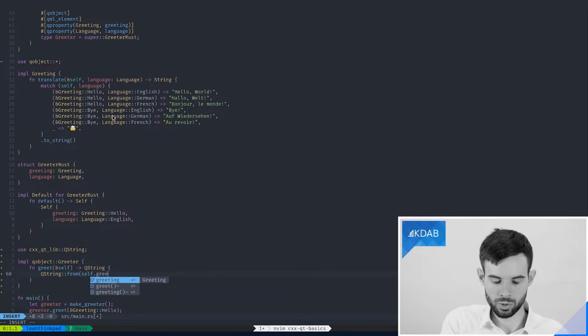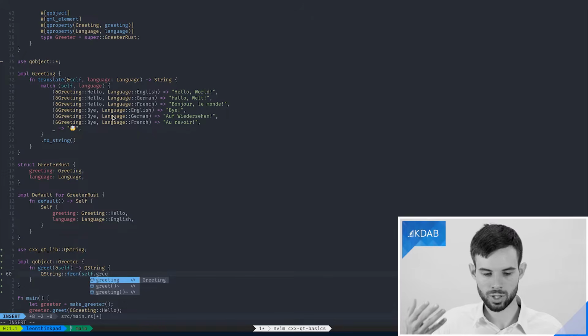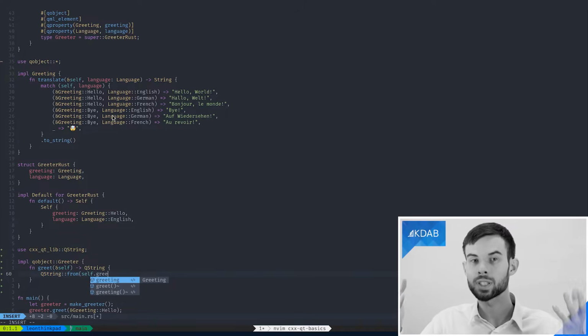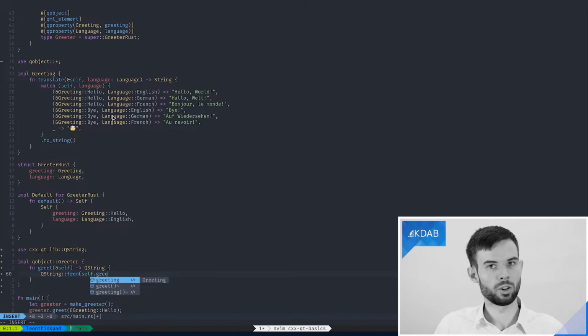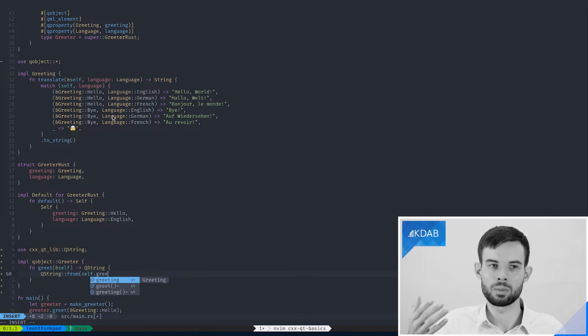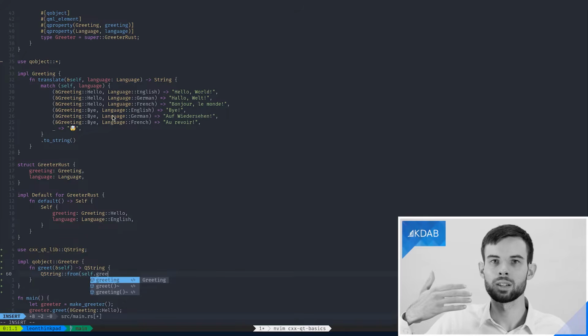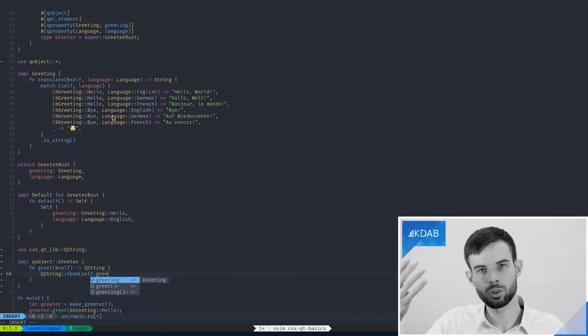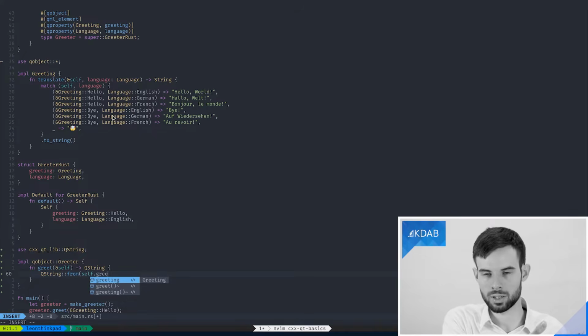What you should notice here is that the QObject greeter actually has access to our greeter Rust struct and its internal values, even though these are two distinct types. This is not magic, this is Rust's Deref trait. It allows us to automatically dereference an outer type to an inner type, in our case, from our QObject to our internal Rust struct. This works at least for immutable access by default with CXX-Qt.